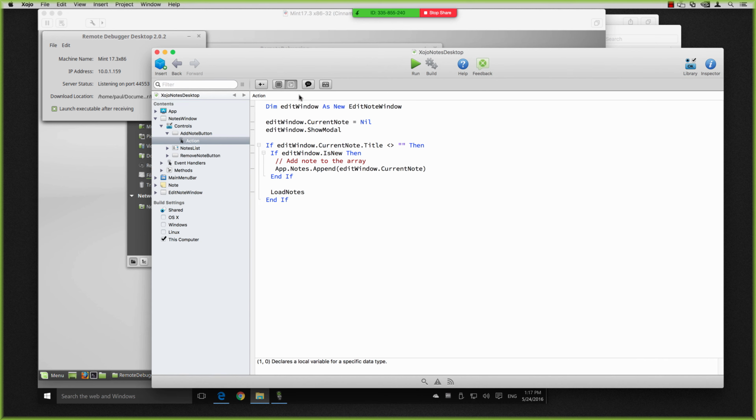And that's pretty much it for desktop remote debugging. You set the stub up on the computer you want to do your testing on. You add it to Xojo, and then you use run remotely to do your build and send it over to that computer so you can test it.